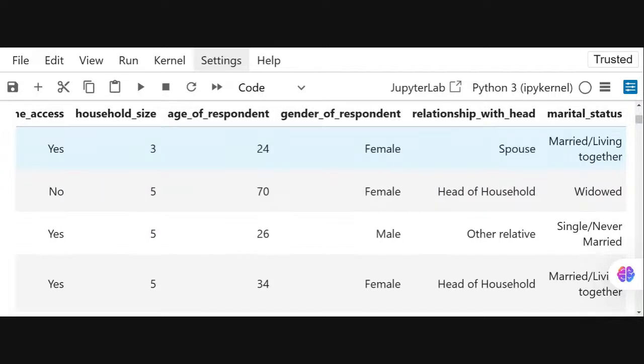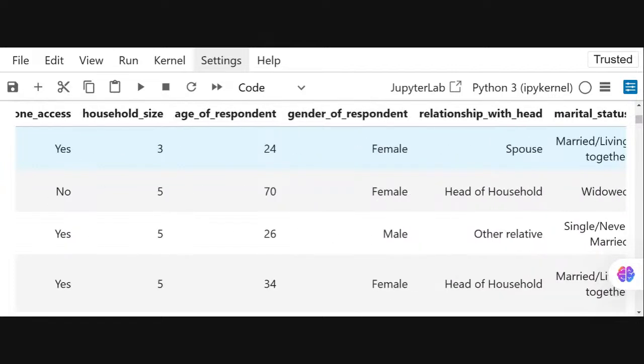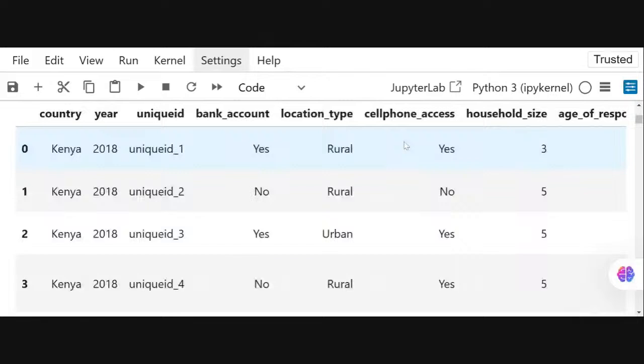The target feature here is what? Bank account. We want to know whether someone has a bank account. That's why the answer is yes or no. So our target feature here is bank account. So we have seen the head.